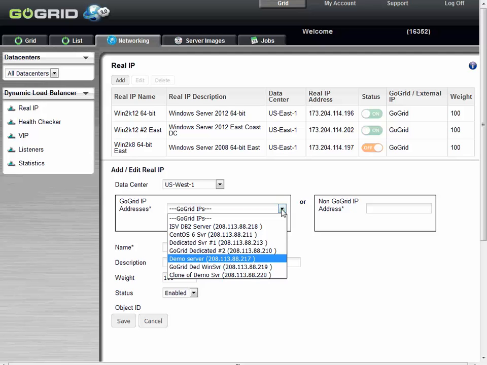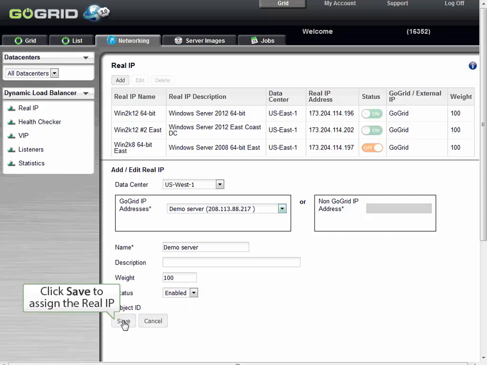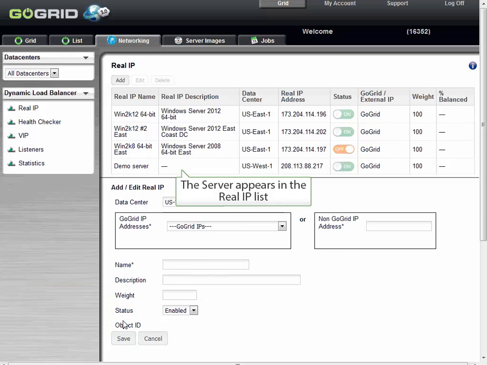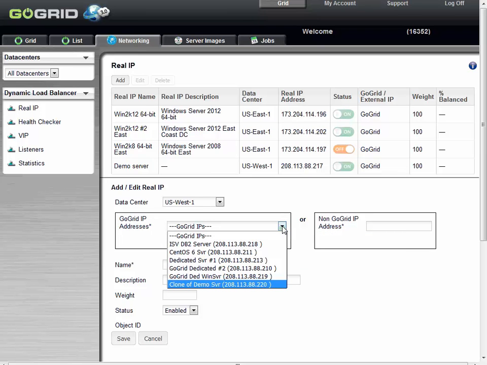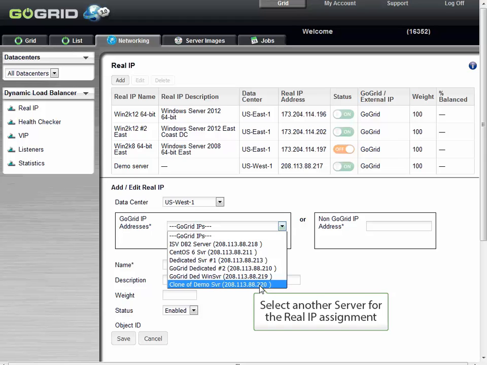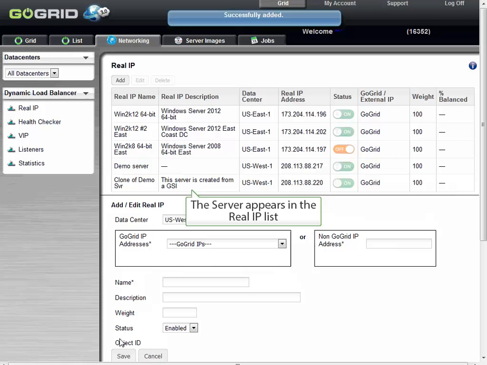For this demonstration, we'll just select the GoGrid demo server. And click Save. Now the server should appear in the real IP list. In the IP addresses dropdown, you'll see the clone of the demo server. Select another server for the real IP assignment, and then click Save to assign the real IP. Now the server appears in the real IP list.